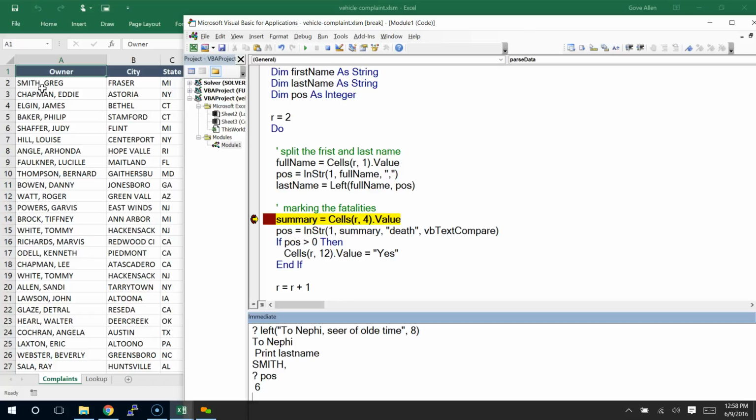Yeah, just subtract 1. So up here where I'm saying I want the left, I'm setting up what the last name is. I don't want the left position. I want the left position minus 1. So I'll stop and run that again. Come down here and print last name. And now I've got Smith without the comma.